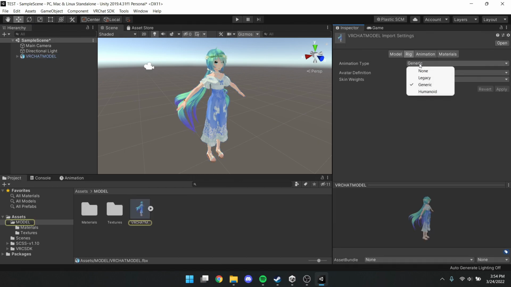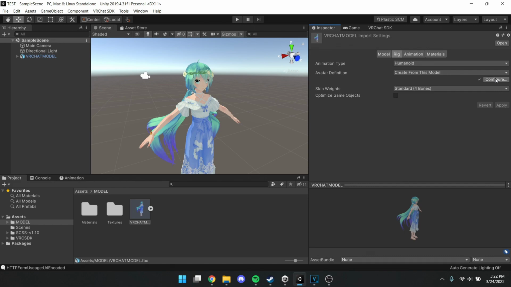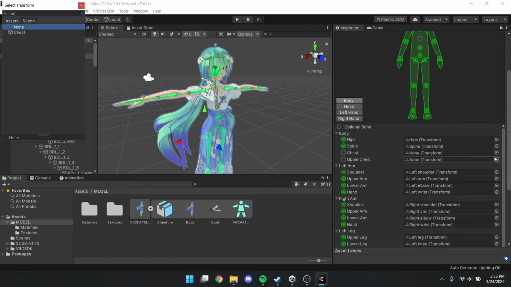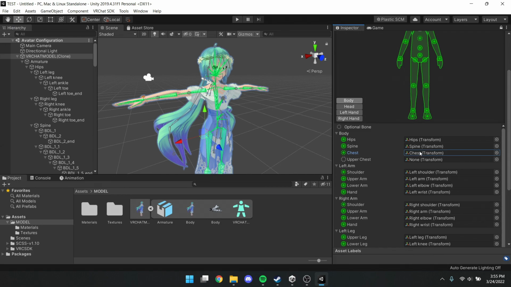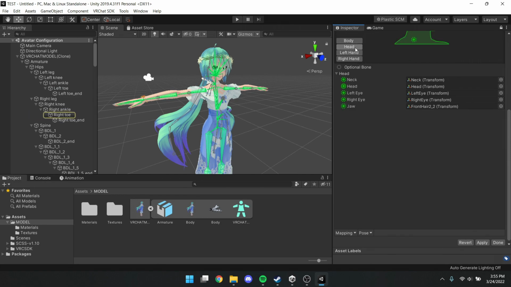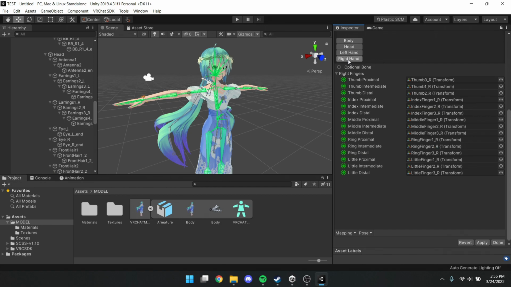Click select. Change to humanoid, press apply. Press configure. Now right here on the right side, I'll make sure all the bones are correct. And if they aren't correct, I'll make sure to change them. I also like to delete the toe bones. If you use the model for full body, I'd recommend keeping the toe bones. In the head, get rid of the jaw and make sure this is the left eye and right eye. And check all the other bones and press apply.